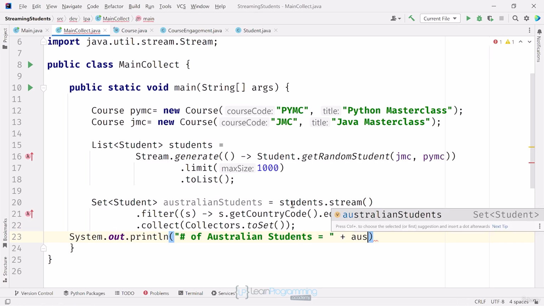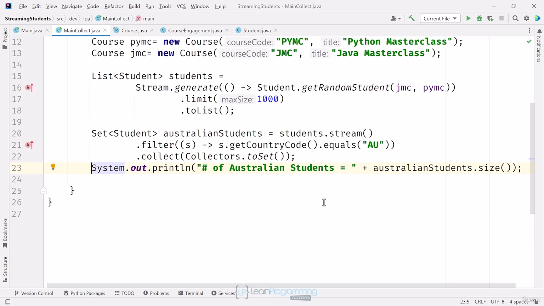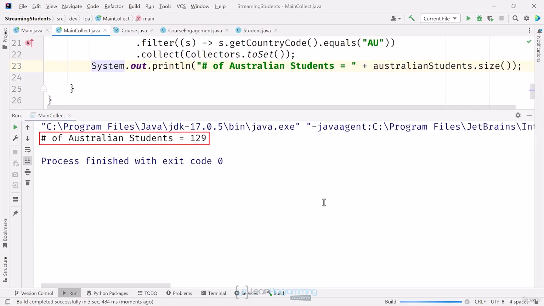I'll print out the number of students in my set. This method is a lot like collectors.toList, but it returns a hash set. If I run this code now, I will get a different number of Aussie students each time, but that number should be about 1/7 of the total students.